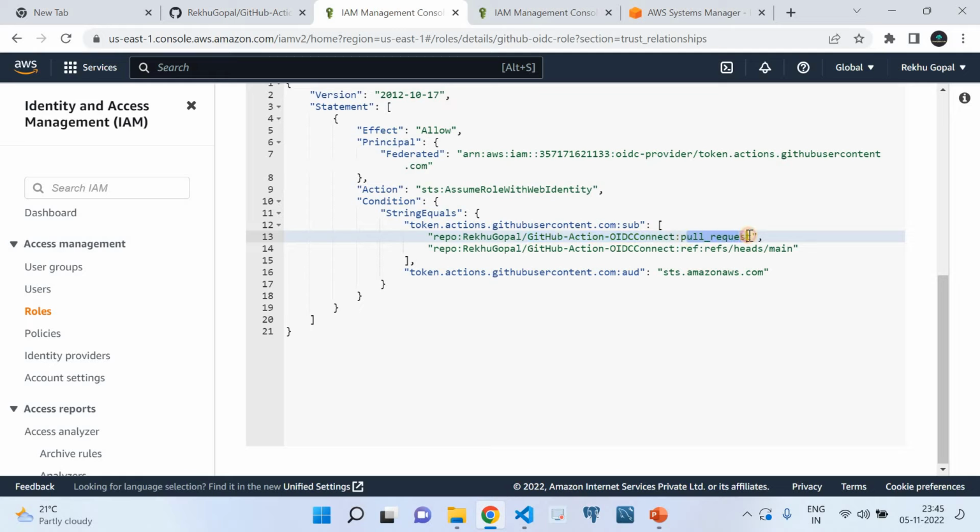And this is the condition that I am giving. In the sense, whenever the task called pull request happens, then only you have to allow it to assume. Basically, these are the conditions before you give this action. Before you allow this action, these conditions need to be met. And then the next one is token.actions.githubusercontent.com.